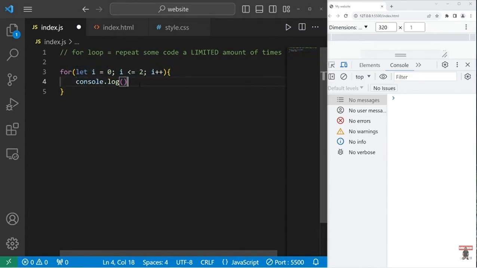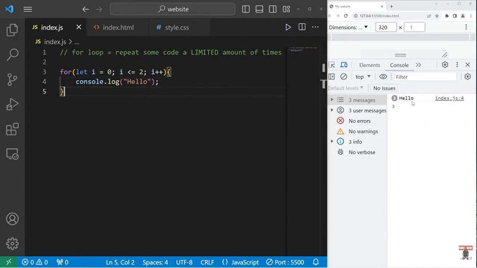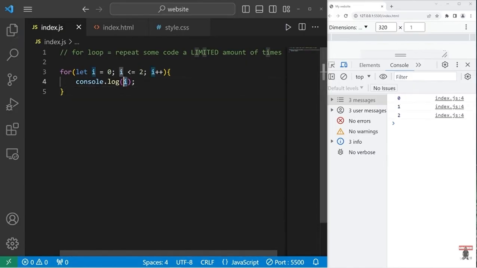What are we going to do when we execute each iteration? Let's console log hello. So this should display the word hello 3 times. Yep, hello 3. Now if I were to instead console log I, we can see what I is. So during the first iteration, I, our counter, is 0, then 1, then 2. If I wanted to count up to 10, I could change my condition to be this. I is less than 10. So we begin at 0, then we count up to 9.